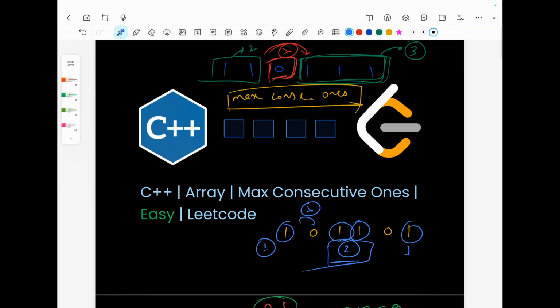So the problem is very simple. You just have to count the ones, and whichever sequence gives the maximum count, we can say it is the maximum number of consecutive ones, right? Consecutive means you can think of it as continuous ones, so there is no 0 in between.